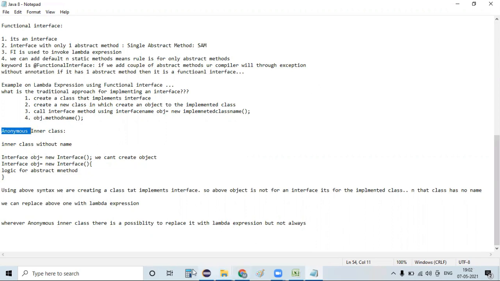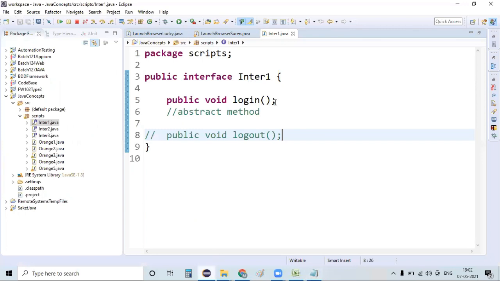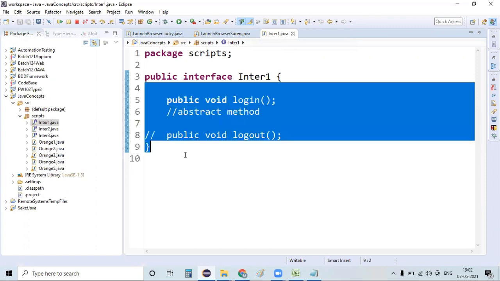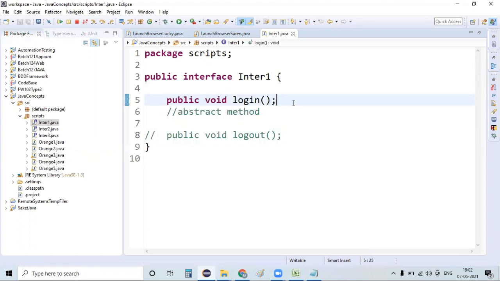To understand this concept in an easy way, I'm reusing one of the interfaces that I have created earlier, and this interface is a functional interface. How am I calling it a functional interface? Basically, if an interface contains just one abstract method, I can call that interface a functional interface.